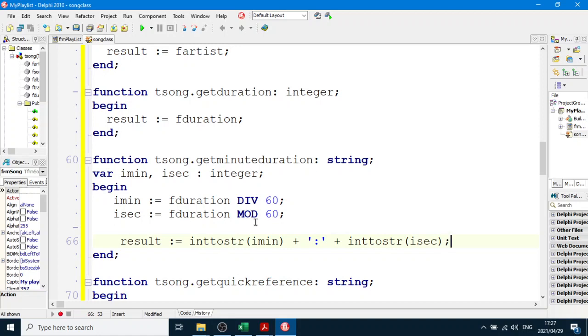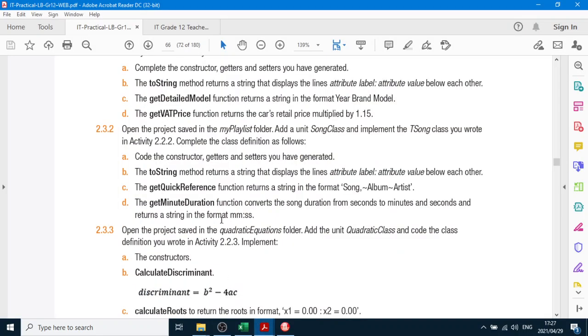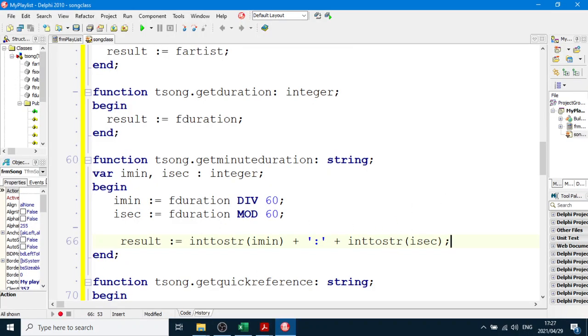And that's it, done. Right, now you have to do this, because guess what we're going to do in the next activity? We're going to use this method, this class that we've just written here, and we're going to implement it using the main program.